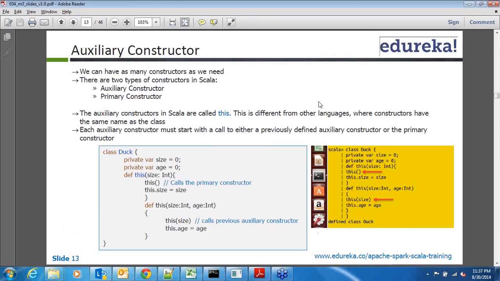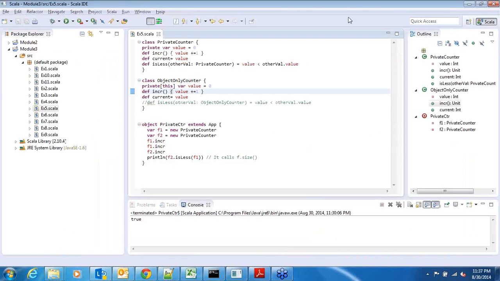Yep, Animesh. I think I missed your question. But we can modify object private inside the same class? No, no, no. Inside the same instance. If you were to say object only counter instead of private counter, and then try to do this f2 dot is this, it will not allow you.